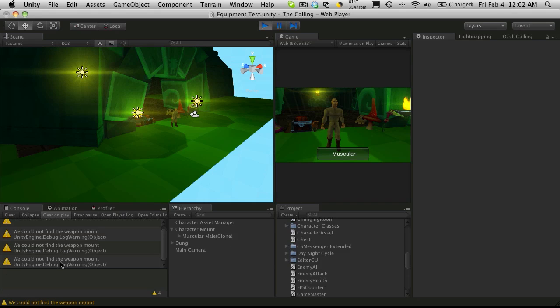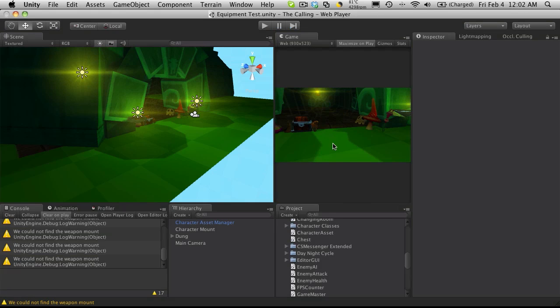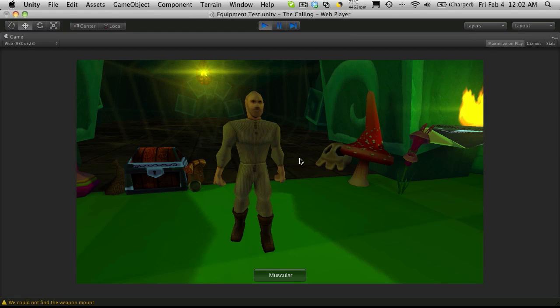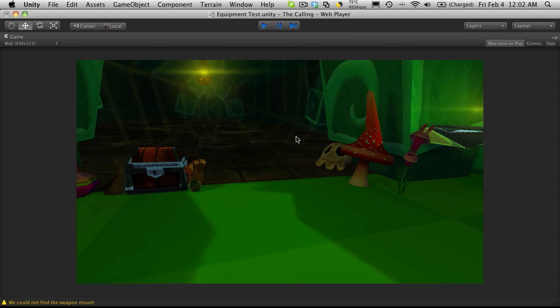Now we are getting the warning that we could not find the mount point for the weapon, and that's fine. We're going to be taking care of that in this little series as well. And of course, we can just keep switching back and forth. I just want to quickly check the animation, so I'm going to maximize it and hit play. And he is moving. And I'll check the fat one. And he is moving as well. So we'll just stop that.